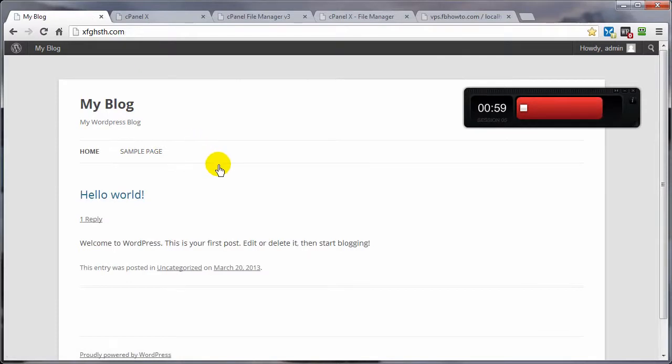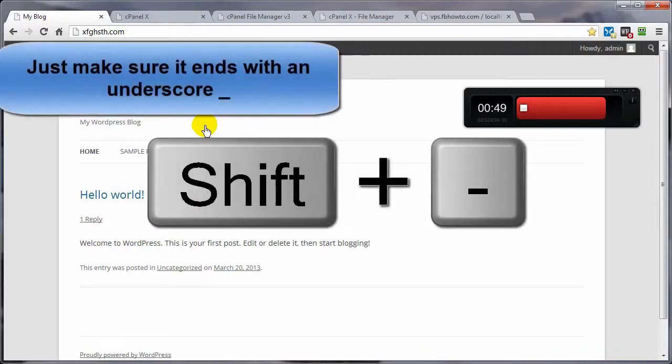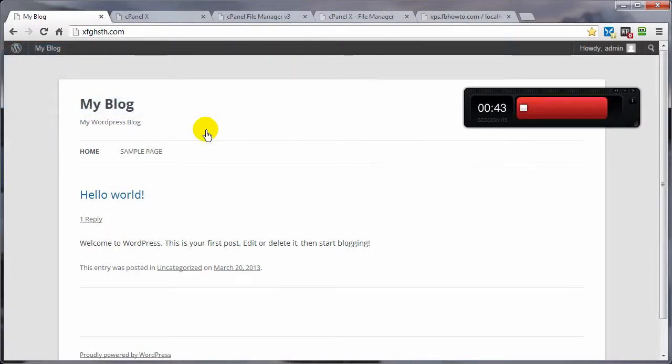So that's 2 ways for the price of 1. Both ways were done in under 5 minutes. And that's how you can change your database prefix from the WP underscore to whatever you want. That's going to bring us to the end of this video on editing your database prefix in under 5 minutes.